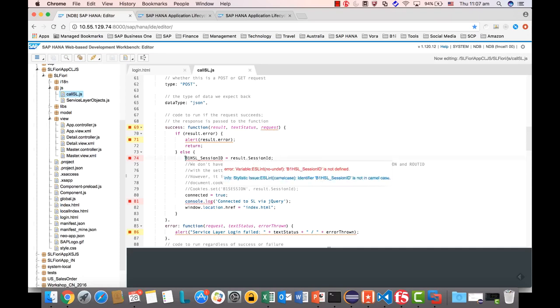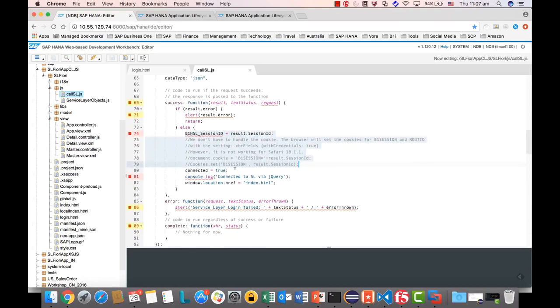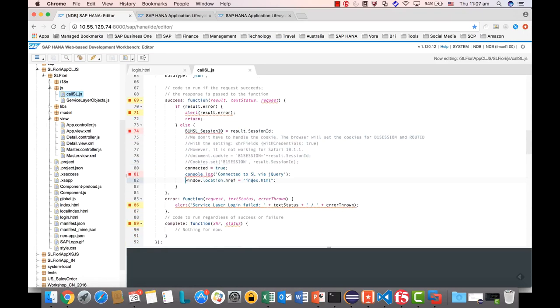we don't have to worry about the session ID here, because when the Service Layer responds, it only returns the set-cookie information, and the browser takes care of the cookie, setting it for the following calls to the Service Layer. If we succeed, we navigate to the main page, index.html in this case.